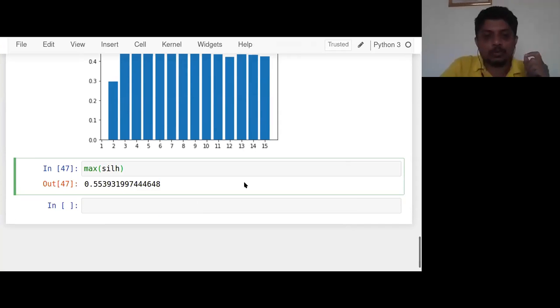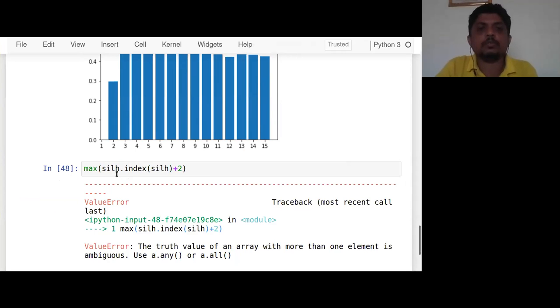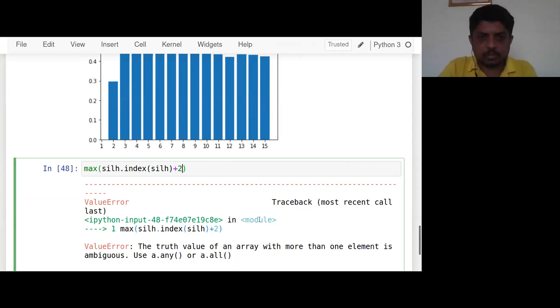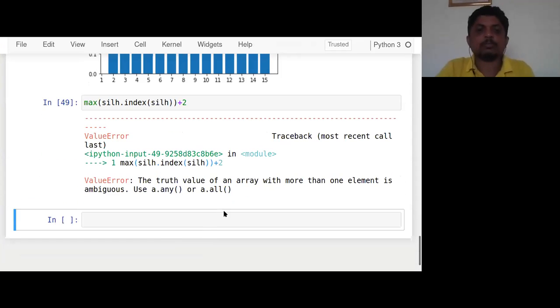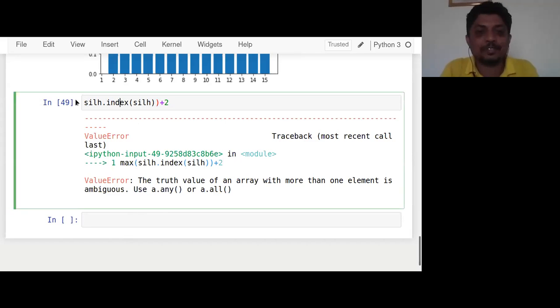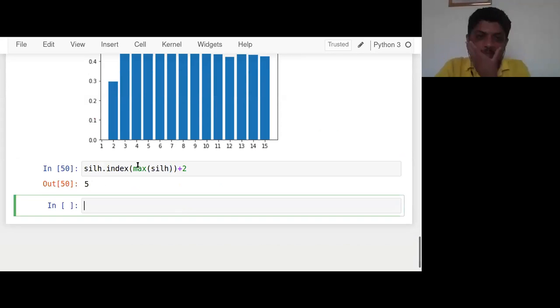I know that this is the max of silhouette, but whose max is that? That is not known. So let's use max of silhouette, of index of this value, plus 2. Something is missing. Index of this one. This should not be done there. Plus 2. Yeah. Oh, still that's a problem. I have taken this directly. So this max, right? Whose value is present there? Yeah, correct. Now 5.